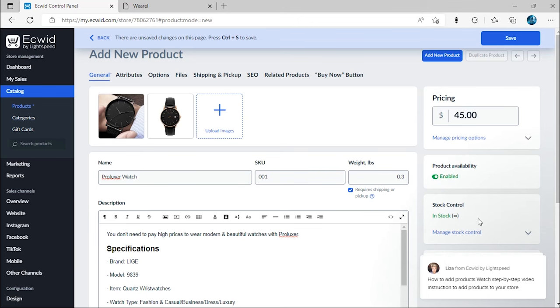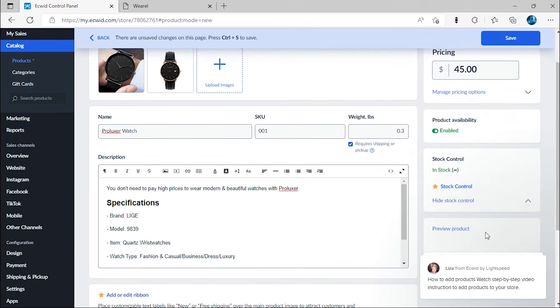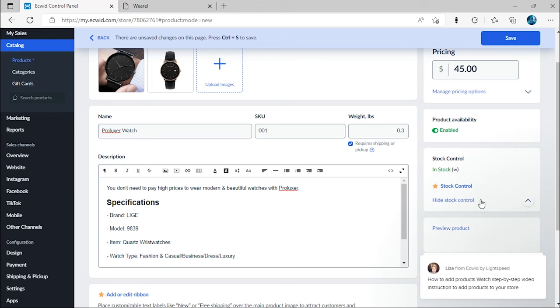Next, we have the stock control section. You can use this feature to tell your customers how much stock inventory is available on your online store, and it can also help you to easily track your sales. But unfortunately, that's a premium feature, so I'm going to skip that for now. Now click on Save to publish your product.